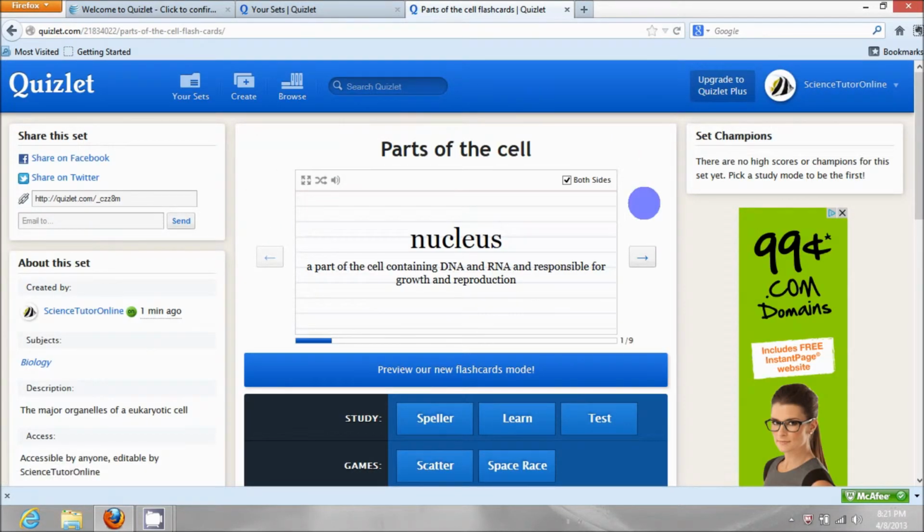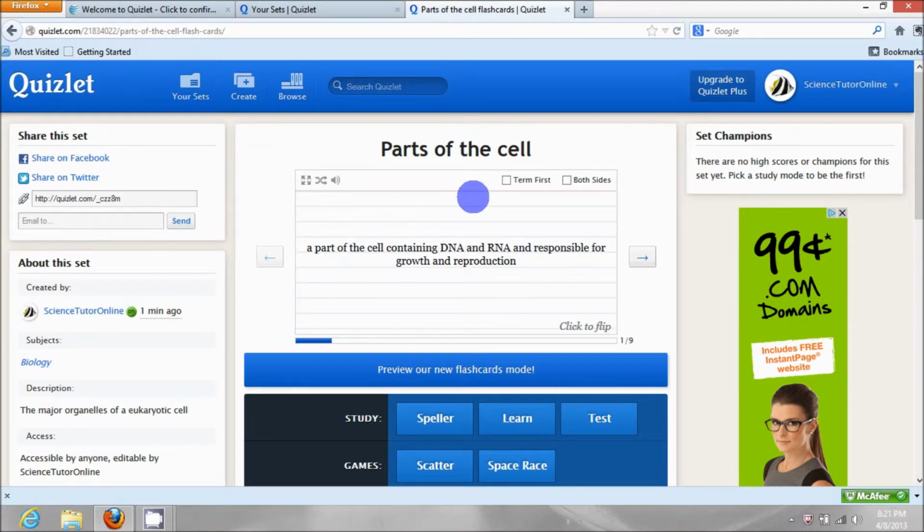And this is what comes up. You've got flashcards, and the flashcards have the term and the nucleus. I can unclick this arrow here that says both sides, and now: part of a cell containing DNA and RNA responsible for growth and reproduction. I'm going to say that's a nucleus. I click to flip, and yes, nucleus is correct.